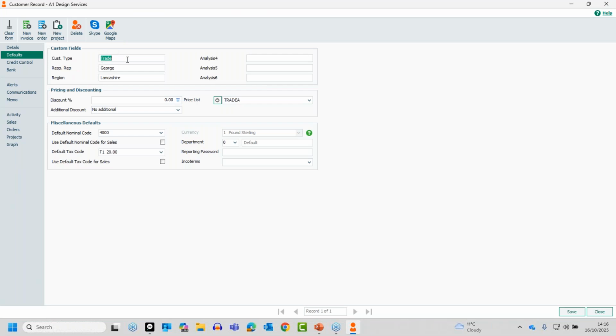Now, the information itself isn't available via a drop down. If I click into that, I don't get choices. I just need to type that in. So you need to make sure the spelling's correct when you type that in. It doesn't matter whether it's upper or lowercase, so it's not that sensitive. But as long as it's spelled correctly, you've got a bit of consistency in there. Now, let's say for this responsible rep, we want a list of customers that are allocated to a specific rep. So we might want a list of customers that George looks after, for instance.